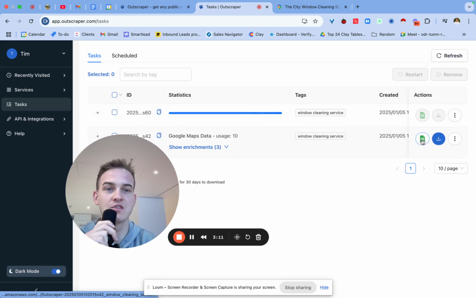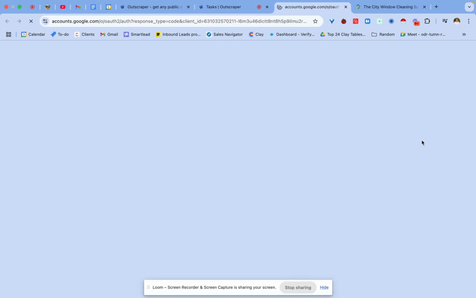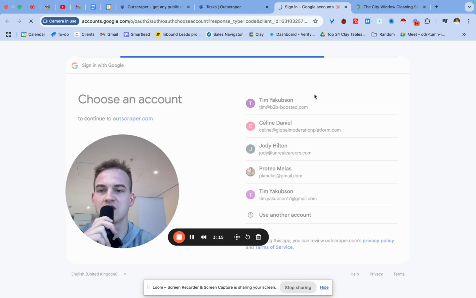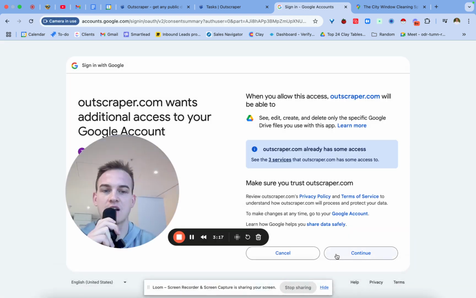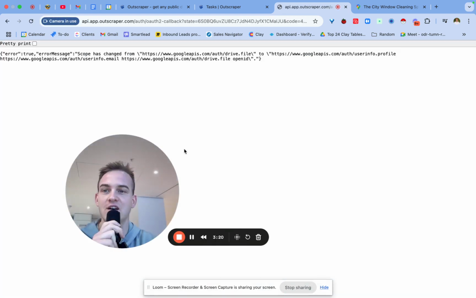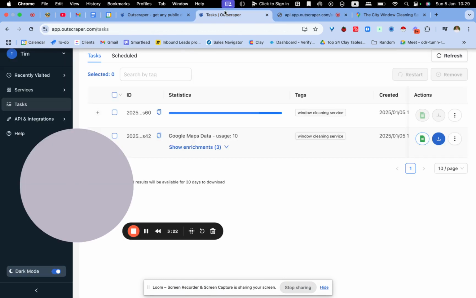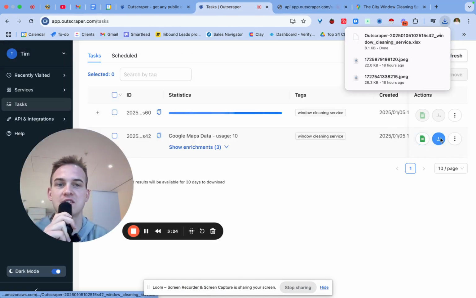At that moment in time, as soon as something loads, I can basically click on the Google Sheets emoji, and I believe it will take me into a Google Sheet account. So straight away, happy days, I can log in and access the CSV file, or otherwise I can just download it as a CSV file.